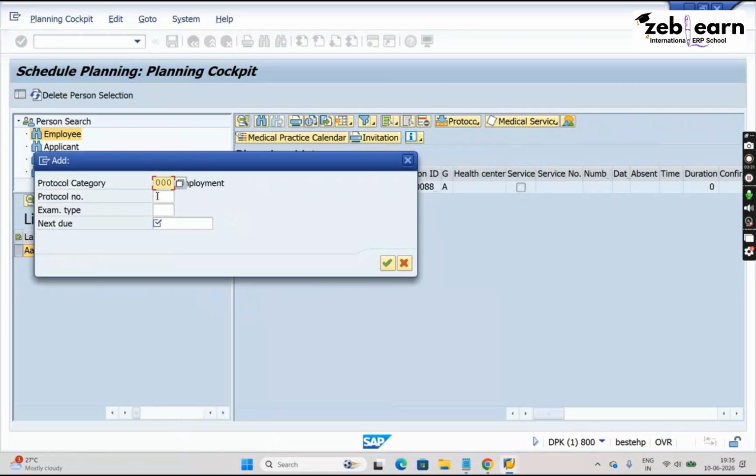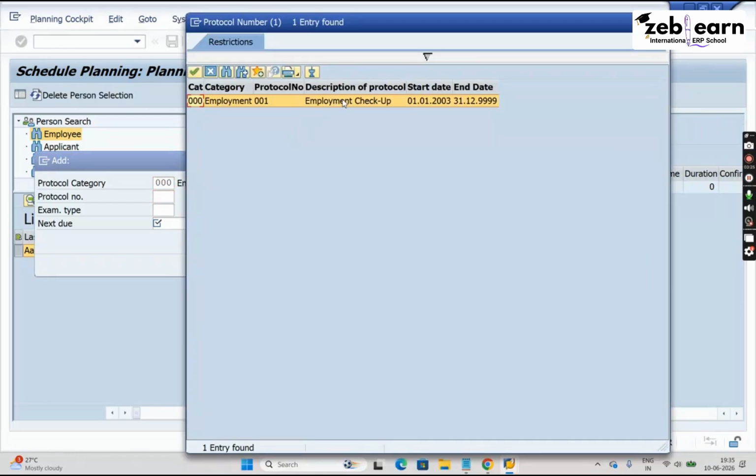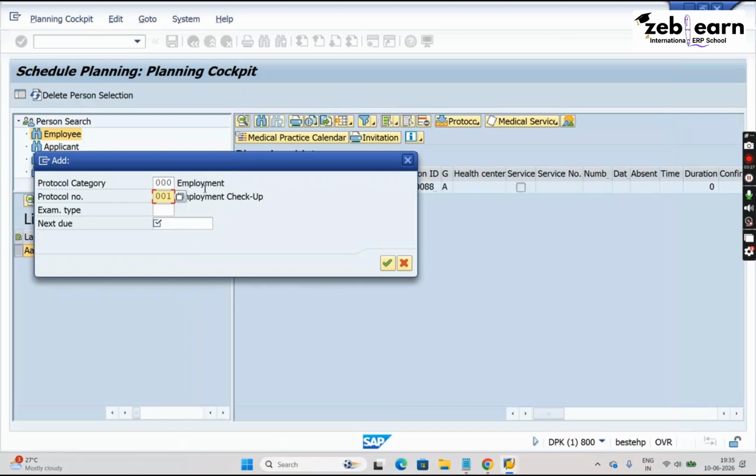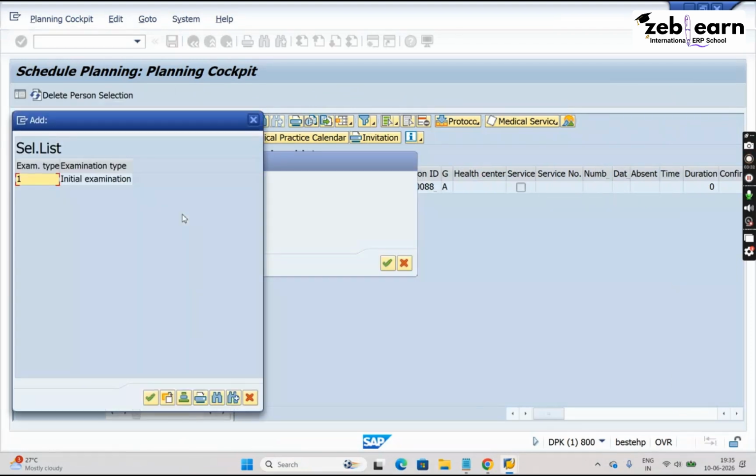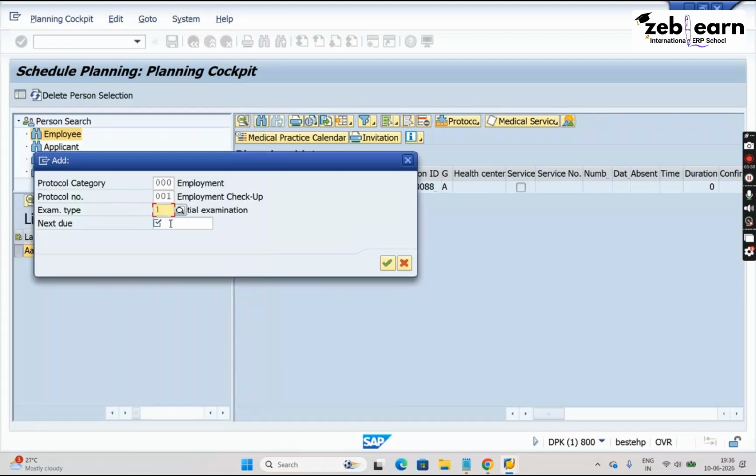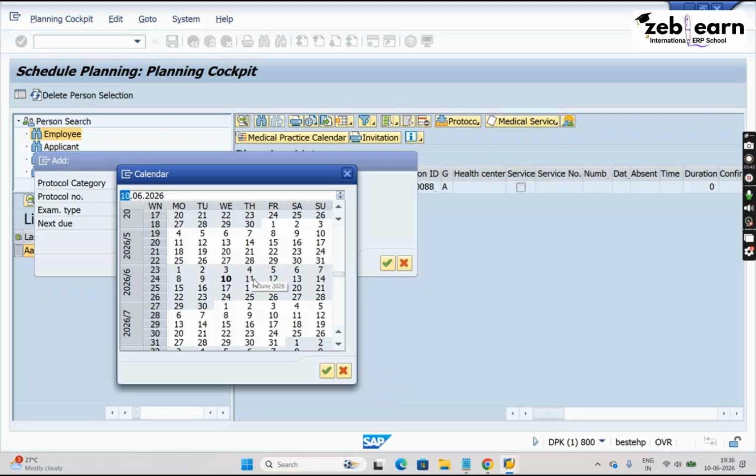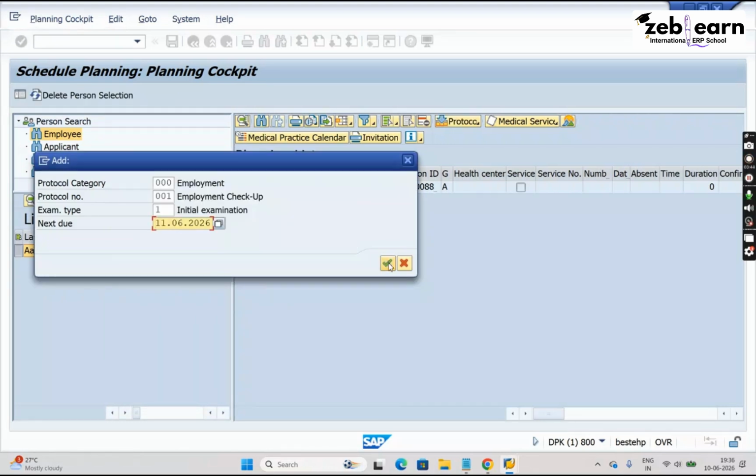Let's say we are going to send him for an employment medical checkup. So select the category, select the protocol number as employment checkup, and in examination type, you already know the employment checkup is done only once, so we just have the initial examination. Then select the date on which you are sending the employee, maybe tomorrow for example.